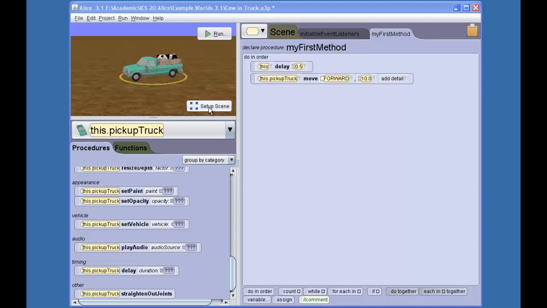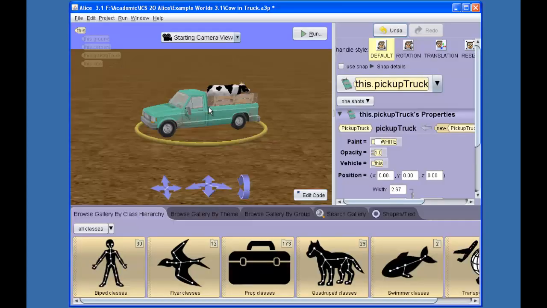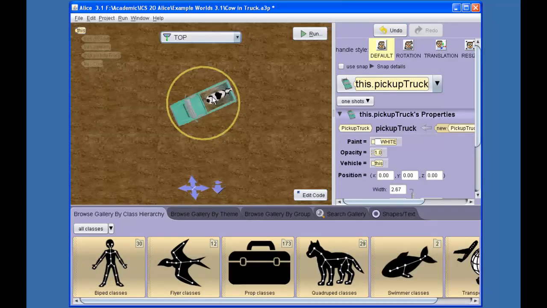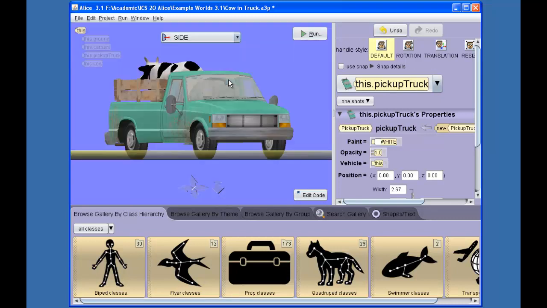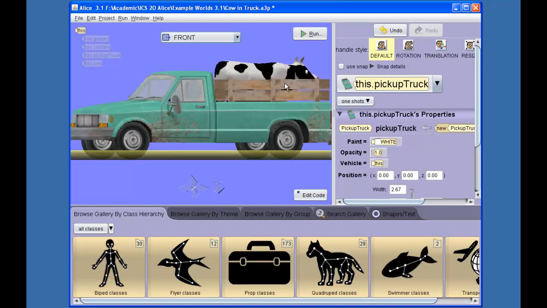Let's make sure that the cow is positioned properly. So when I set up the scene, I take a look at it from above. The cow is indeed in the bed of the truck from the side and from the front. The cow has been positioned correctly.